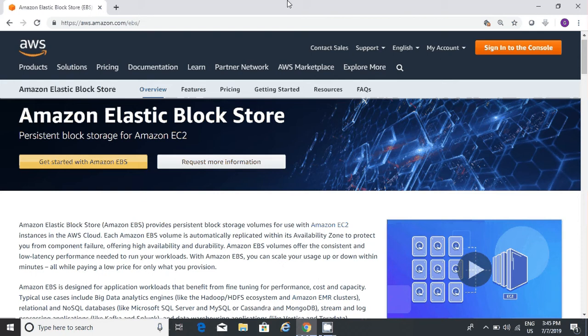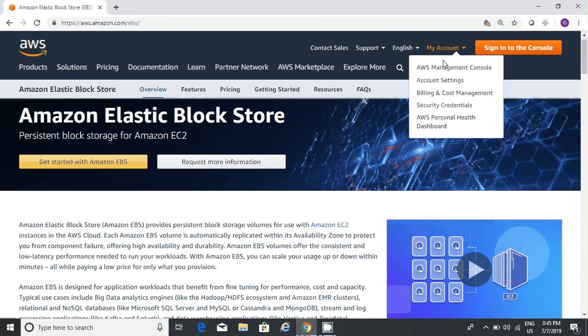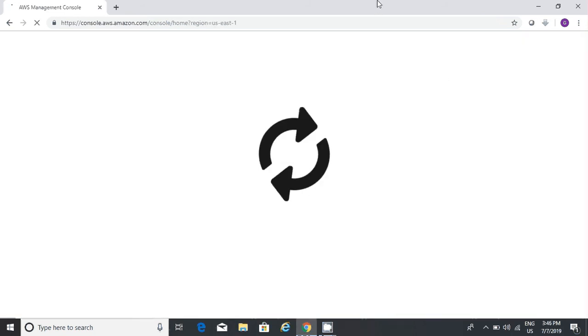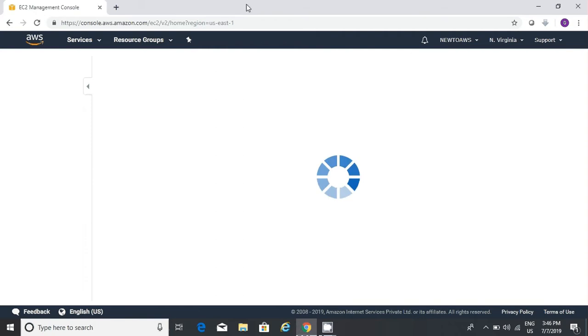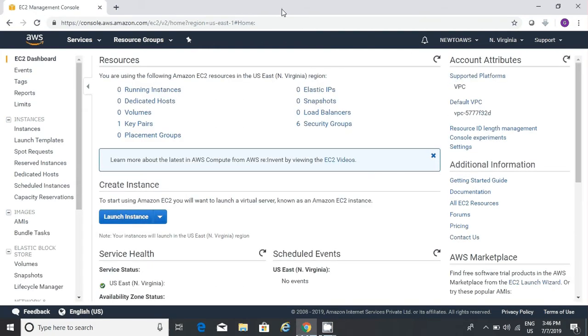Okay, let's get started. I'm just clicking on my account and logging in. Let it come up. Fine. We are in now. Click on EC2. So this is my dashboard. As I always say, you have to look at this dashboard before signing out. So right now I don't have any instances running. I'm just launching a new instance. Click on launch instance.